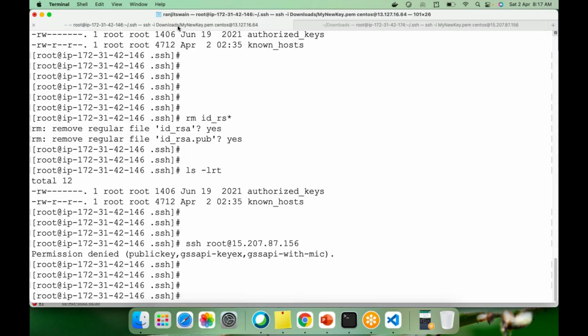Okay. Now, what do you have to do? First, you have to generate a new key. I'm giving you from scratch. So, how to generate a key and share it with the other server? There is a command called ssh.